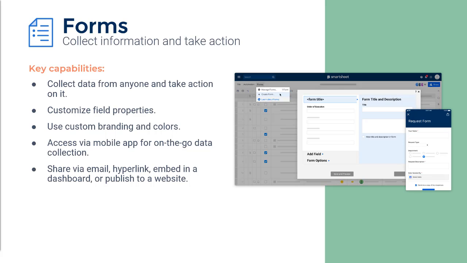They're also really great to use on the Smartsheet mobile app. So if you haven't downloaded the Smartsheet mobile app yet, I encourage you to do that as well. Forms are great for on-the-go data collection, very easy to do. And you can distribute forms in a number of ways. You can share them via email or a hyperlink. You can embed them in a dashboard, or you can even publish them on a website. So we'll talk a little bit more about forms as well.